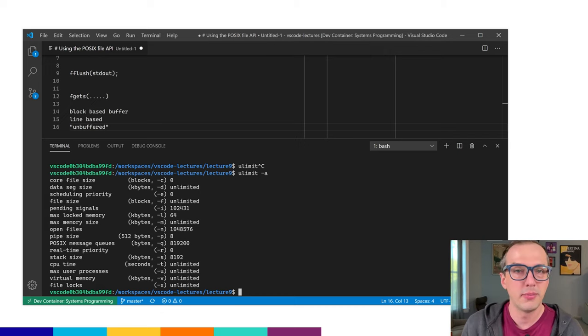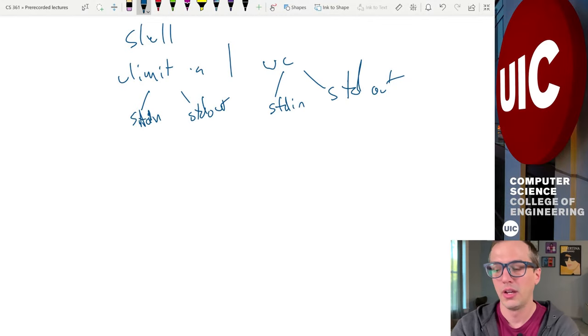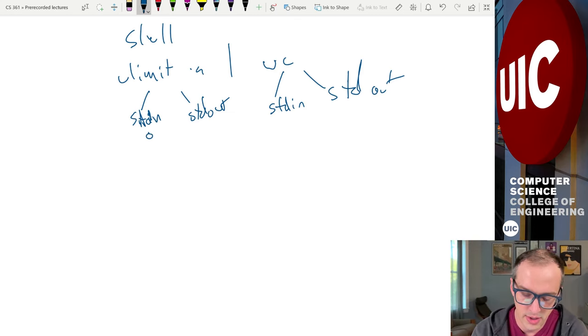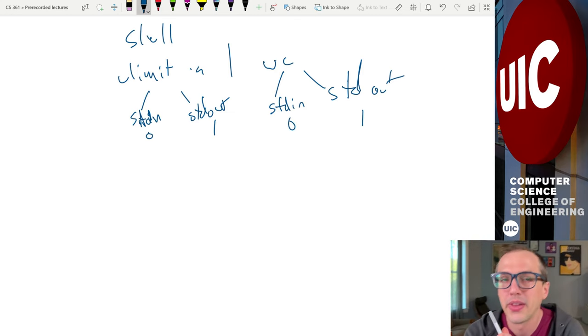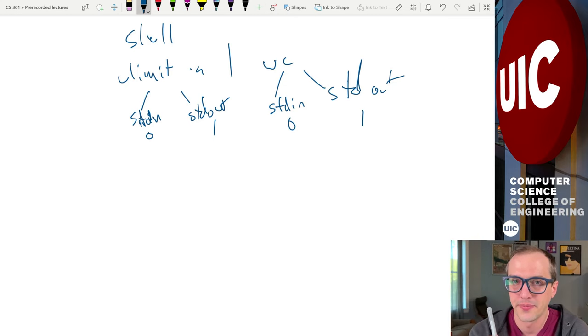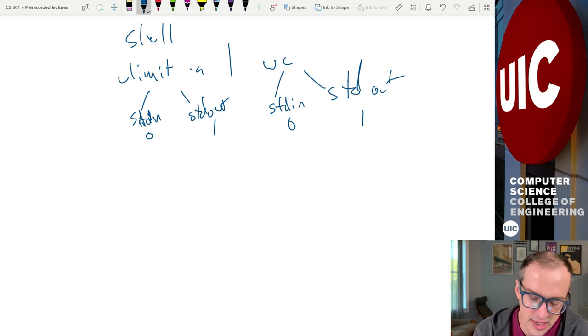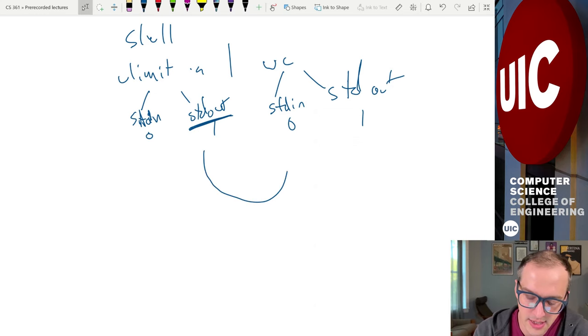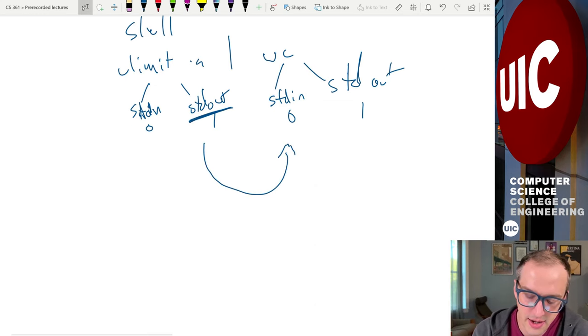So if I go back over to my drawing, remember, I'm going to have the zero and the one and the zero and the one. What I want to have happen is I want to take everything that gets written to this standard out, and I want to connect it to the standard in of wc.